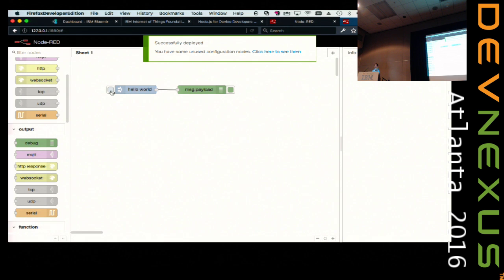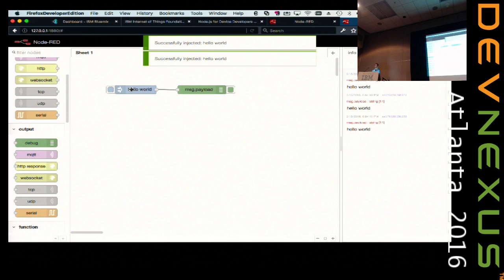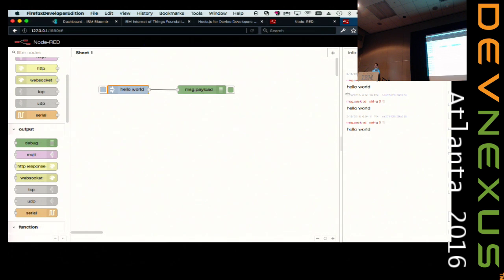When I click this little tab right here, we'll see hello world come up. Isn't that the best demo you've ever seen? I mean, it's so much more interesting than making that drone fly. But it gives you a basic idea. I could do many, many more things to the string and then have it go to some output here.